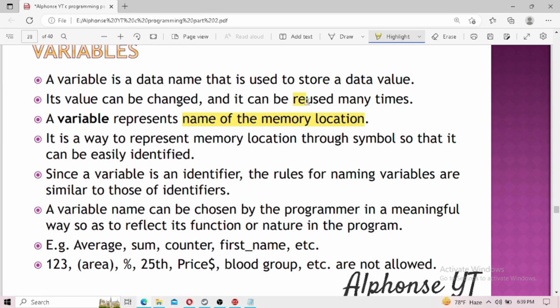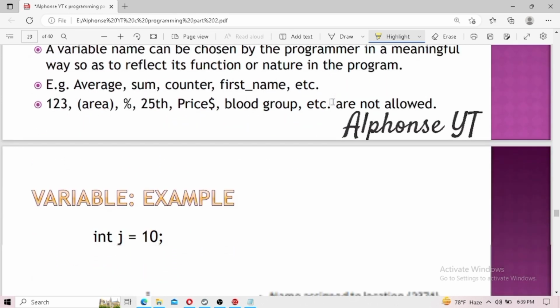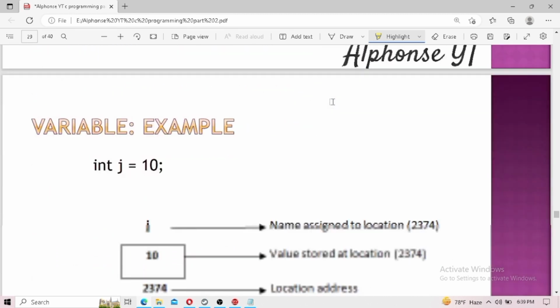I have already told you about identifiers in the previous video, in which I said that a variable is an identifier, so the naming of a variable is similar to that of identifiers. Identifiers are not like keywords, which have to be written with names understandable by the compiler. For variables in the program, you can choose any name. Some examples of variables are average, sum, etc.